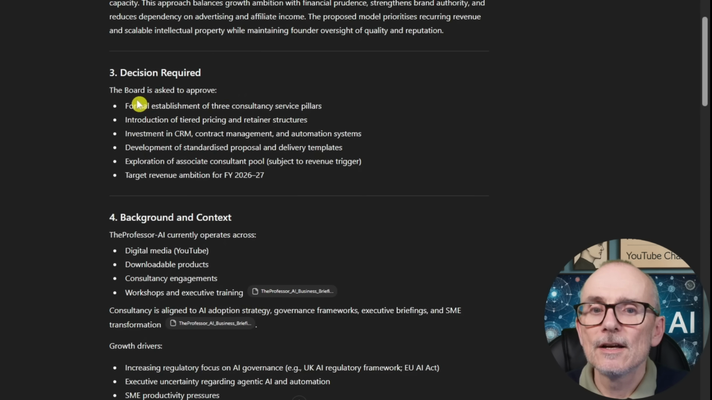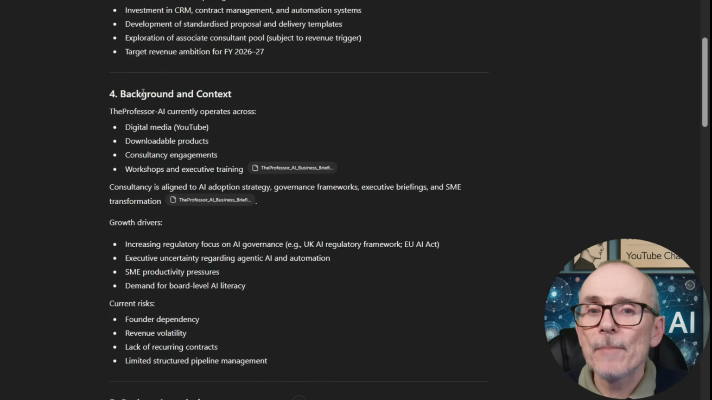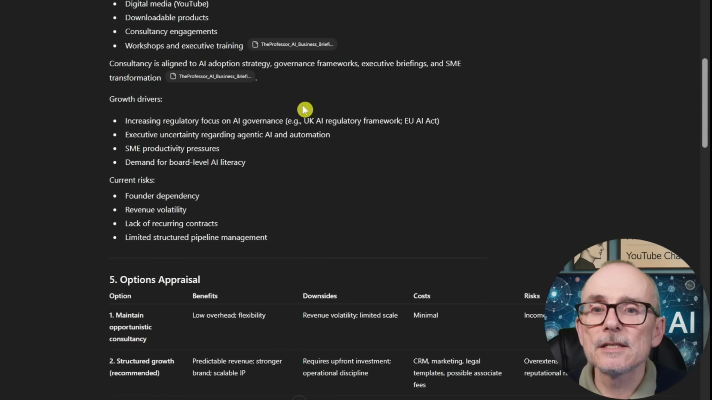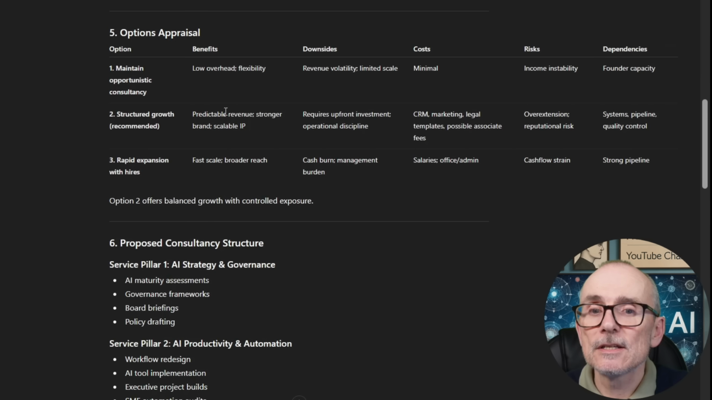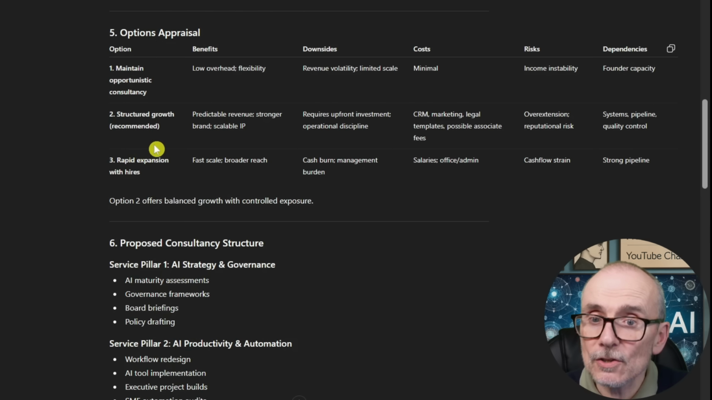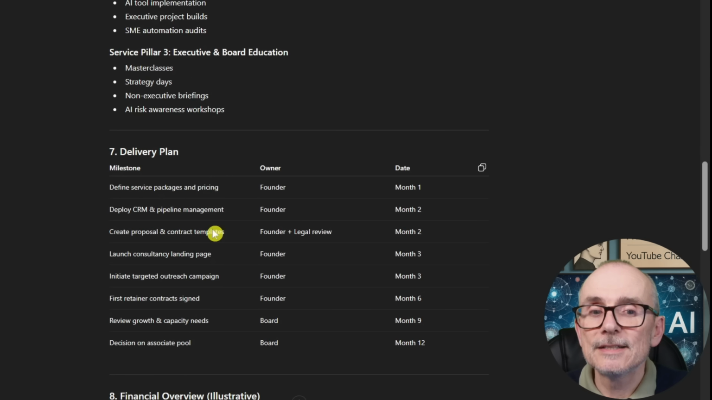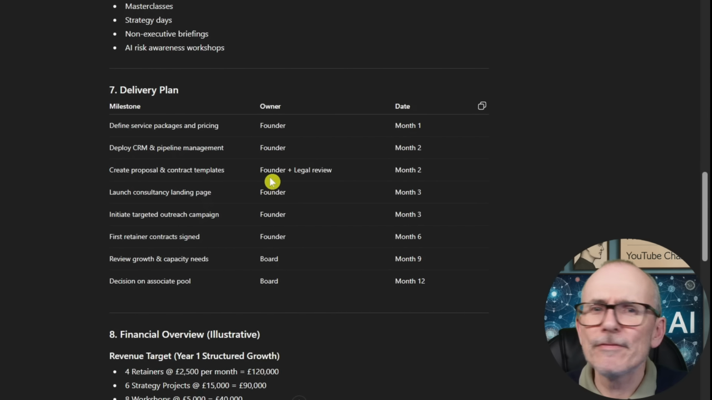Decisions required: formal establishment of 3 consultancy pillars, introduction of tiered pricing, investment in a CRM, development of standardized proposals, etc., etc. Background and context. So it talks about the business, growth drivers, current risks. We've got an options appraisal, structure, delivery plan, all by the founder.